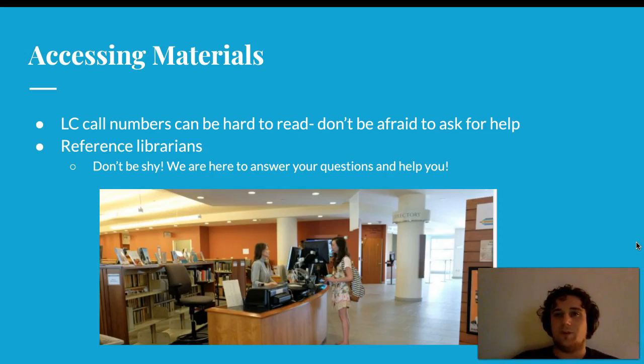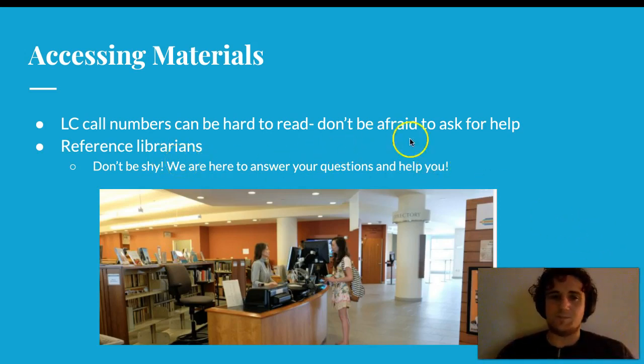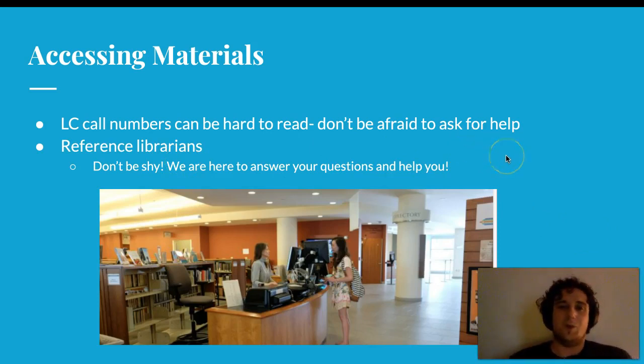But if you're like myself and most people, you might want a little more assistance, and that is what your reference librarians are for. Now, it can be kind of intimidating to go up to a reference librarian. We often look like we're very busy or very deep in thought or very serious, but I promise you, no matter what we're up to, we're happy to answer any of your questions. We are here to help you. So if you're not feeling 100% confident in finding your book, which is a totally reasonable way to feel, whoever is at the reference desk will be happy to help you locate it.